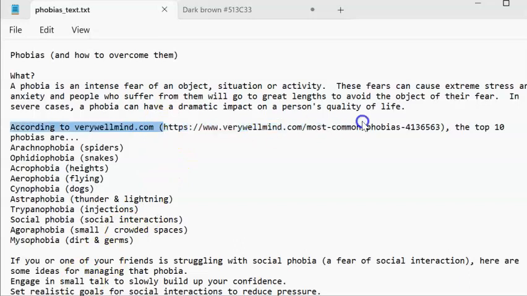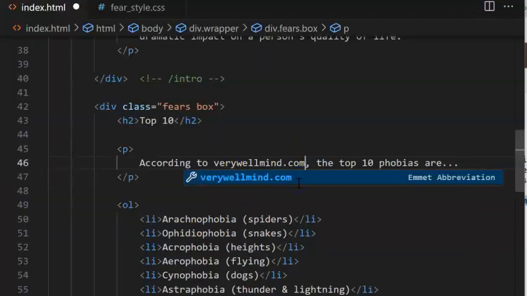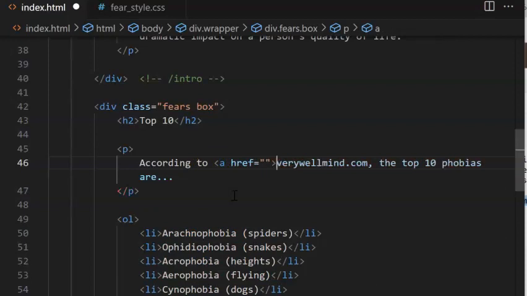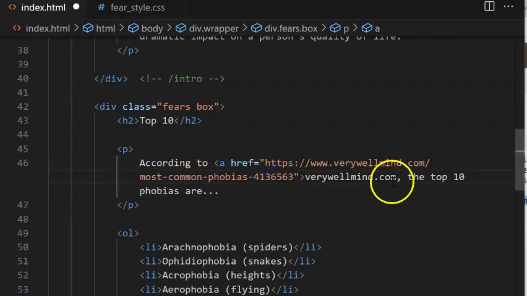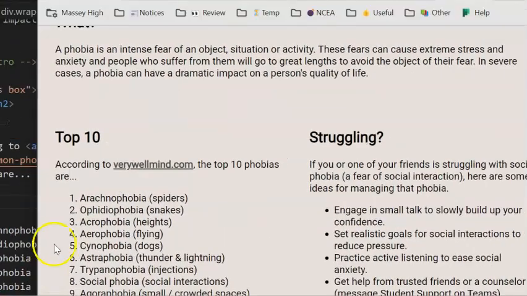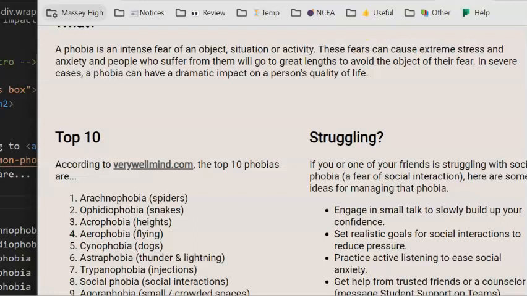We also want to go back to our text, copy the URL to Very Well Mind, and we can go into Very Well Mind, and we don't need to show the hyperlink. We can simply hyperlink the text by going href equals and put in our speech mark, paste in the URL, remembering, of course, to close the A tag in the correct place. And as always, we can save and reload, and as we can see, that hyperlink is going to the correct place.